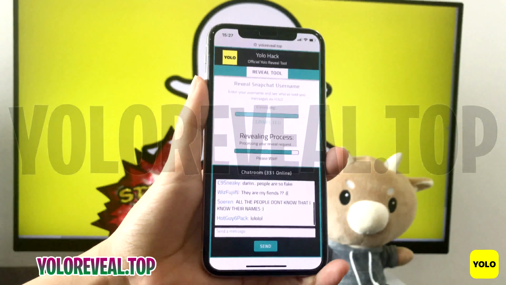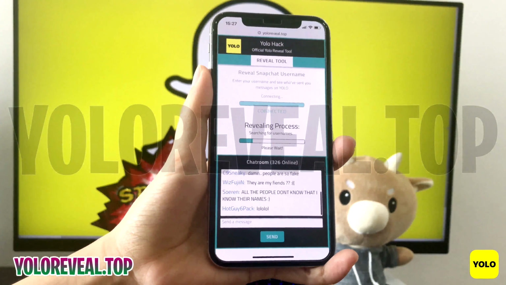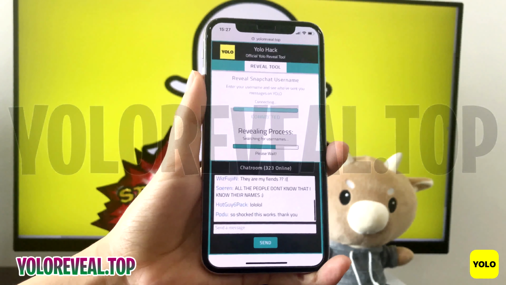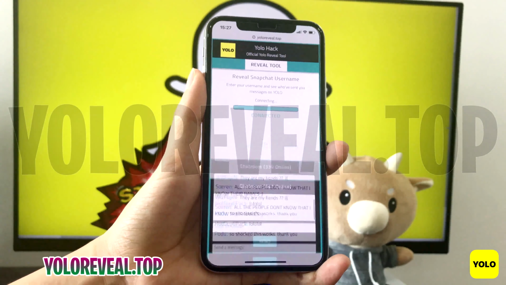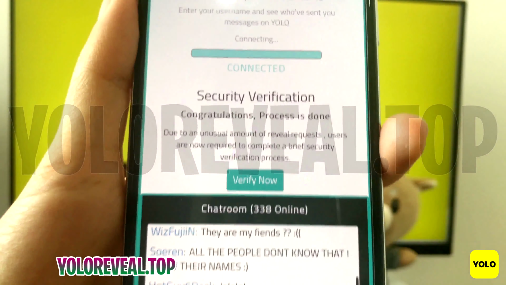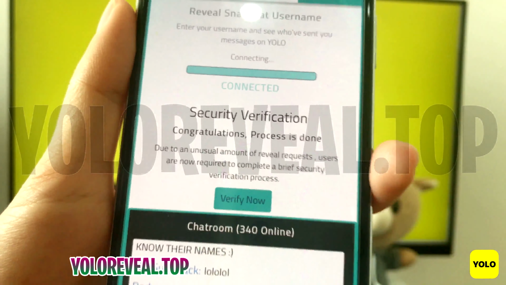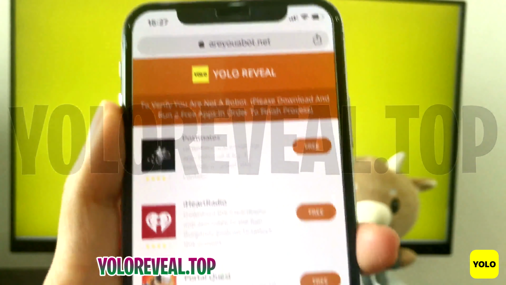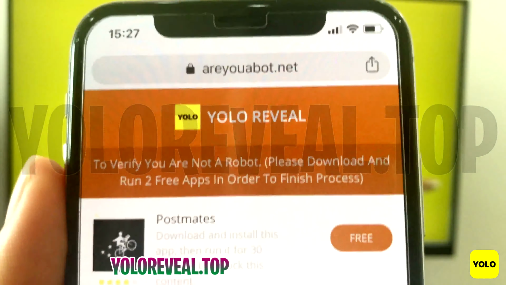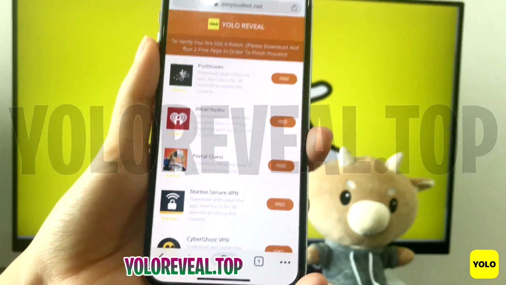And now it is done. Once it's done, I'm gonna have to do security verification. So I'm going to go ahead and press verify now. To complete the process you need to install 2 of these apps and keep it running for about 30 seconds.